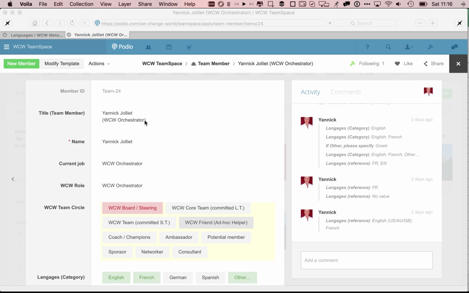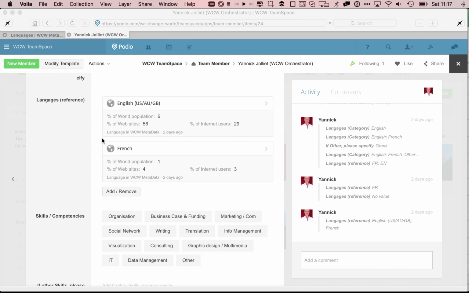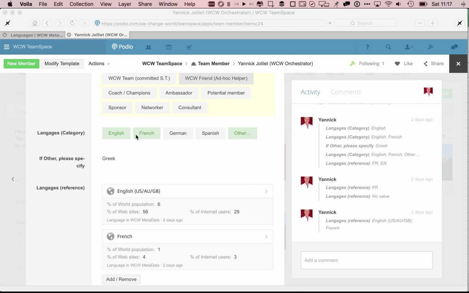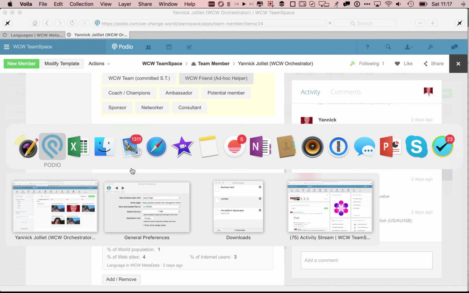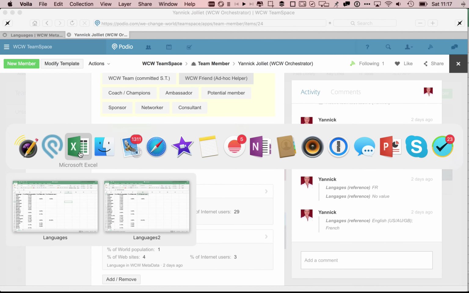In this example, we'll build up on the concept of languages that we introduced previously. How to have, instead of a static list of a couple of values or a very long painful list here, a reference to a database or an app containing hundreds of languages. To build this is very easy. We first need to find the languages. We go on the internet, we go on Wikipedia, and we find a list of all the languages.